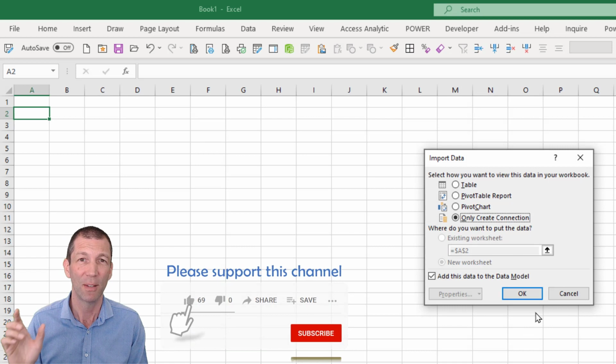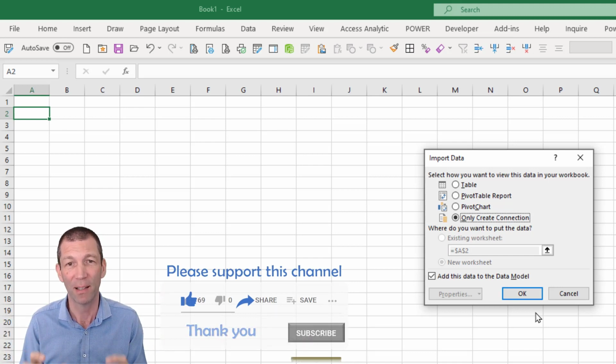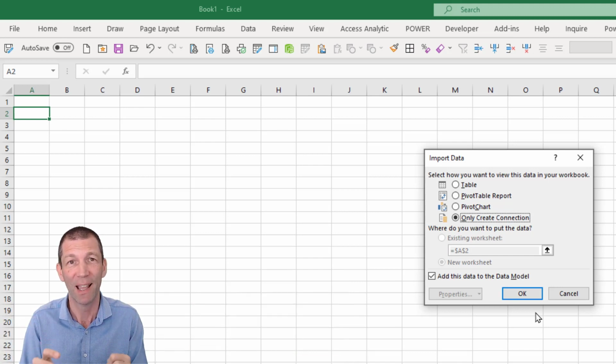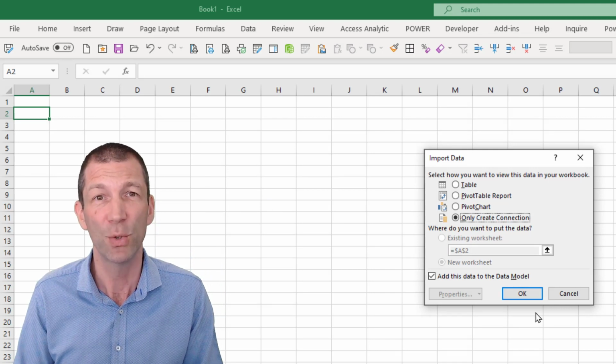I'll make the calendar available, have a play around with it, download it for free, reuse it, put it in a template file. Start off with that calendar every time you start a new project with it pre-sorted, ready to go. So I hope you find that useful.